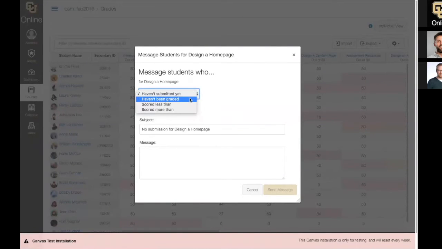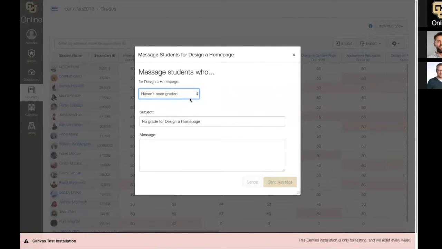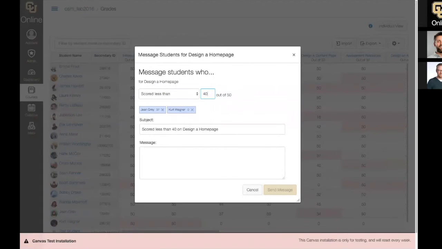If I open that up, I can say they haven't been graded, scored less than a certain amount, and I can put in whatever I would like to say here. So maybe students that scored 40 or less. And you can see that it pulled up those two students, and that it also added the 40 into the subject line automatically. And so if I change that to maybe 45, now you can see that it filled in the subject line and we had one more student here.